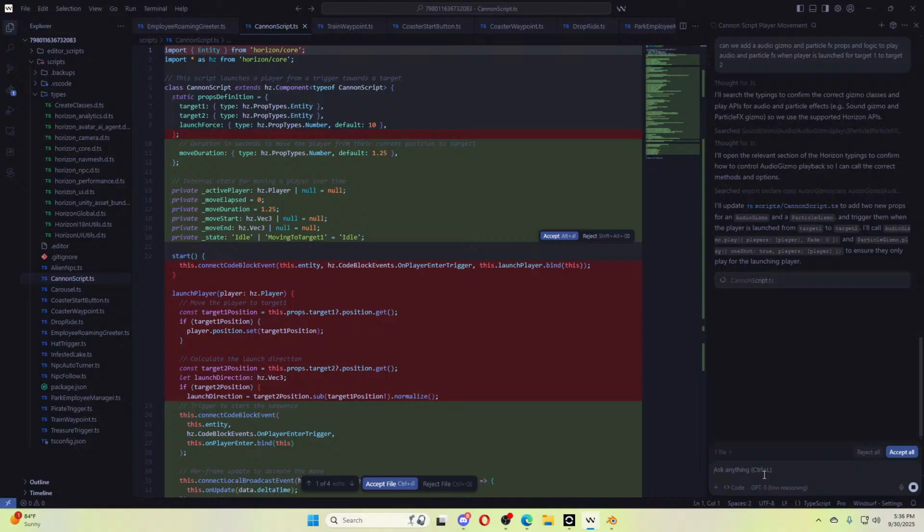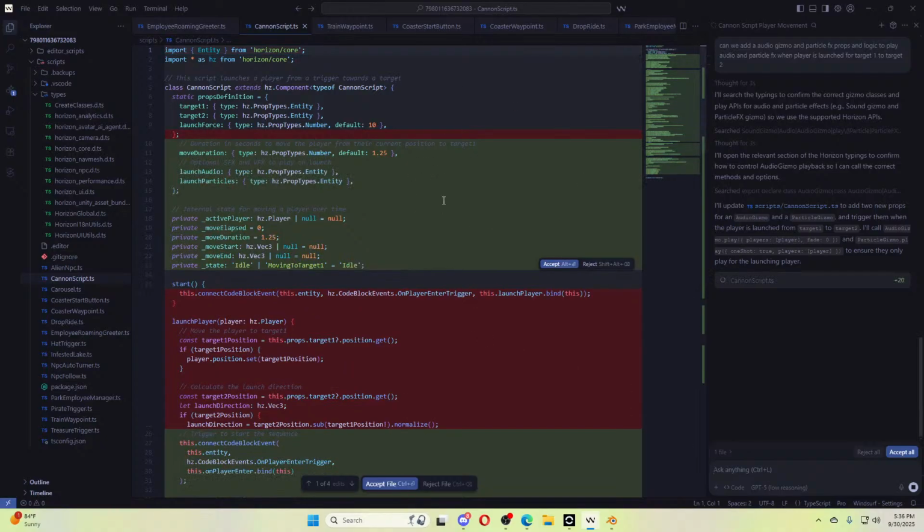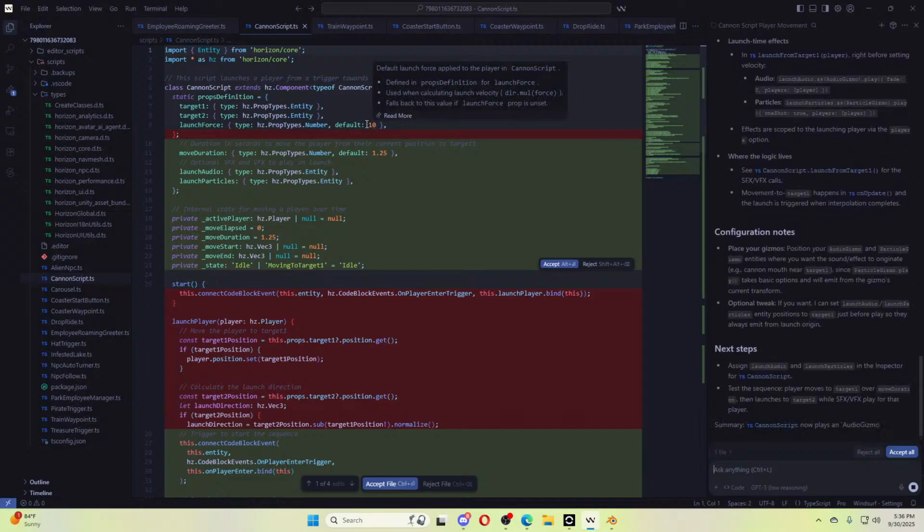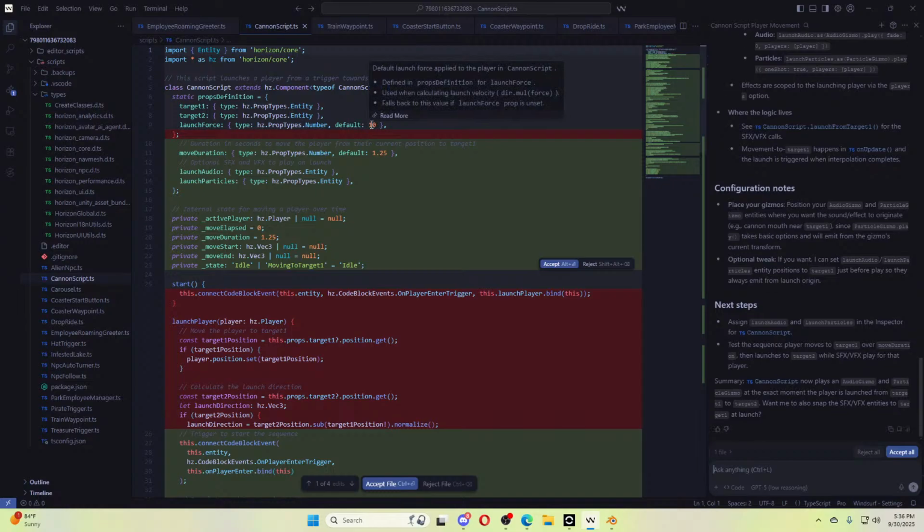And then I'll explain some of the scripting. You have this props definition. This is where your props are going to be. So we have target 1 here, we have target 2, we have that launch force, default 10, so it's always going to be at 10. If I edit this, anytime I add this to a new trigger, it will be whatever I change it to. So 50, 100, whatever, right?